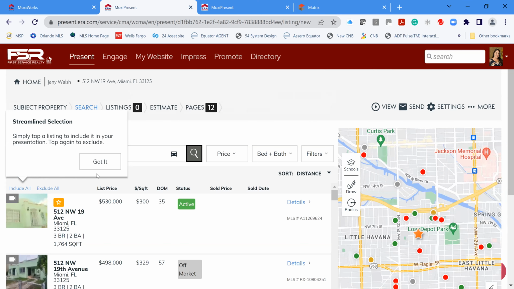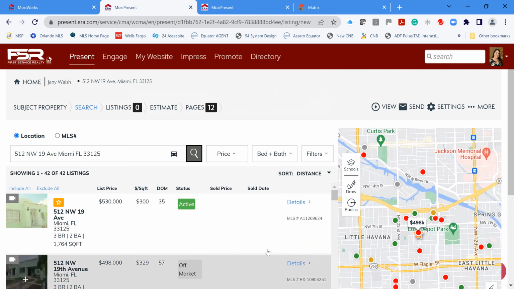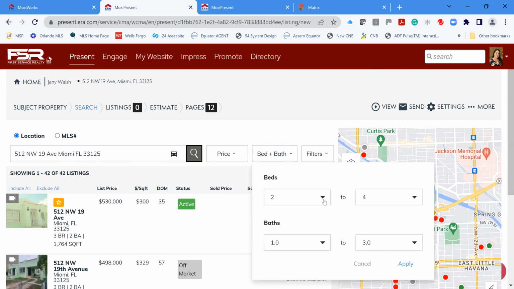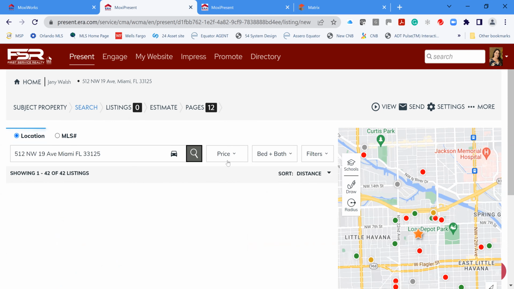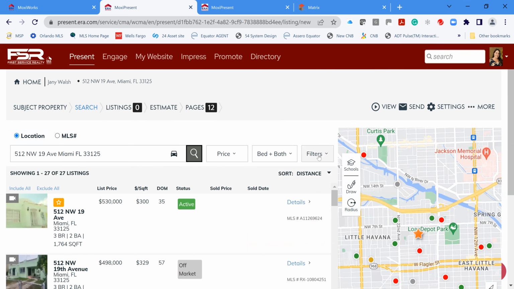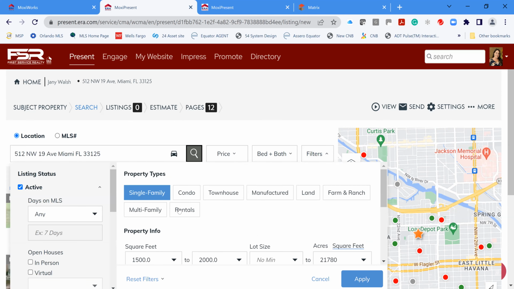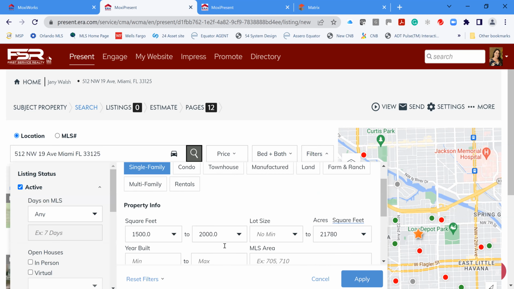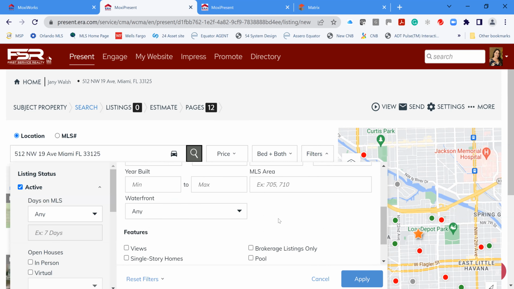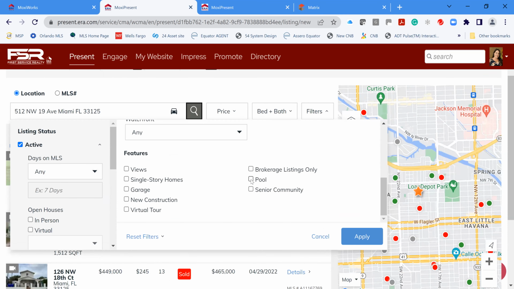Now that you've got the property in here, it's going to search for properties in that area for your CMA. At this point, you can change the price range, and how many bedrooms and baths you want to use for your comp. You can go here to bed and baths and change it from 2 to 3, let's say, and from 1 to 2, whatever you want. You can also go to filters, and tell it that you only want to see comps on single family homes, let's say. You can also tell it the square feet, the year built, any information that you want to include. Let's say this property has a pool, you want to select pool. Then you go apply.